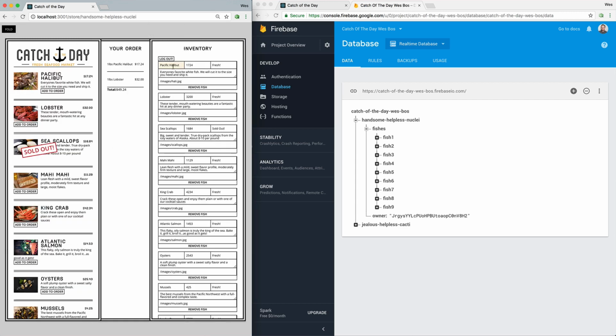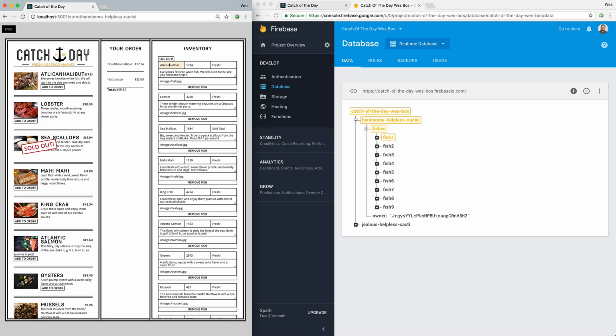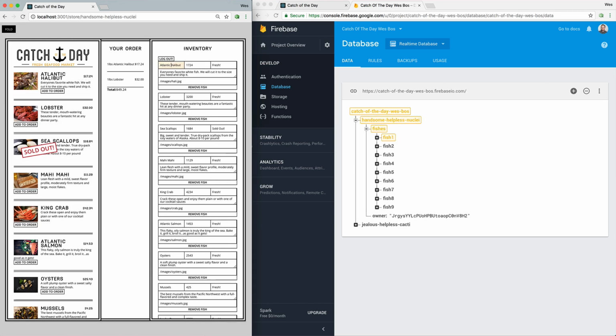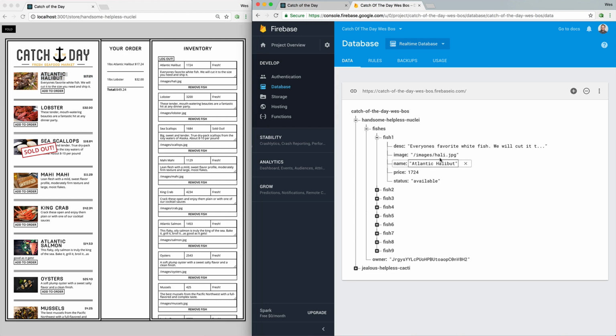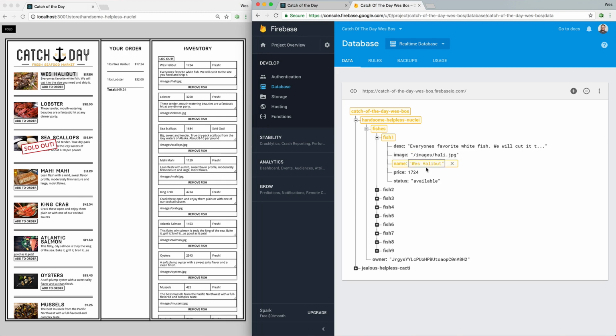As soon as I make a change to Pacific halibut, maybe say Atlantic, you see that it's obviously updating right here. It's updating right here, and it's updating right here, which is great because that's updating our state. But the state is also being mirrored to our Firebase, right? You can see it says Atlantic halibut. So that means if I change it to West halibut and hit enter, you see that that data automatically updated and is now mirrored over to our Catch of the Day application right here and right here.